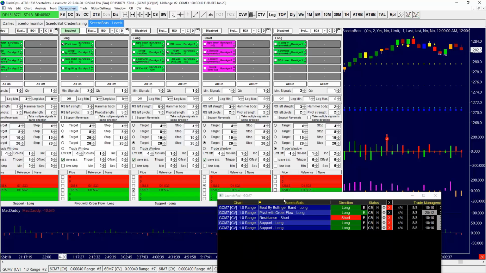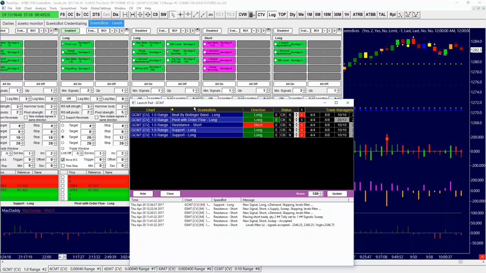I can quickly grab it. Oh, I want to throw that on ES. I want to throw that on the Aussie. I want to throw it on the pound. I want to throw it on crude.